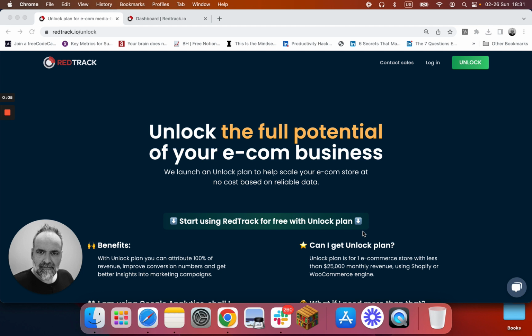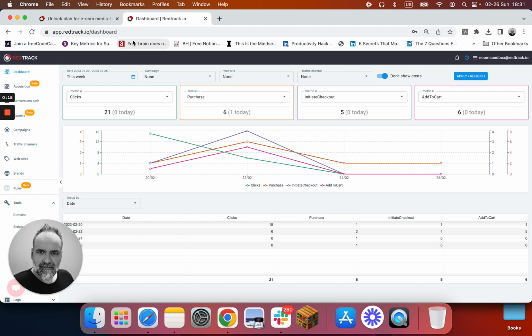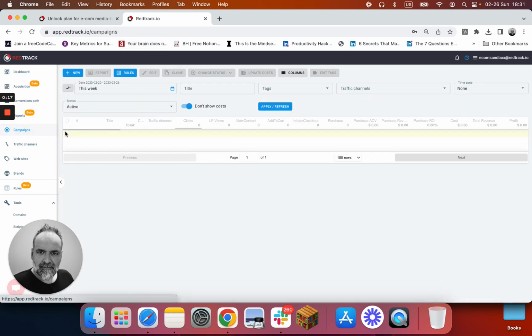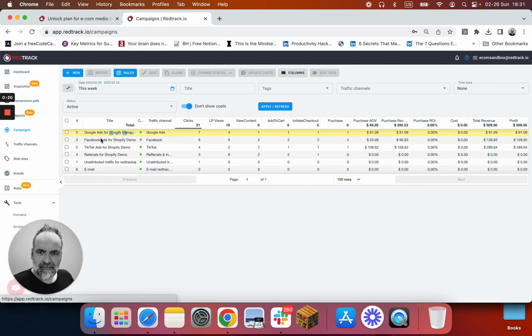In this brief video, we'll check how to create tracking templates for your web store using one of the ad network templates you have created before. Go to your RedTrack Unlock account, go to campaigns. As you can see, we have some of the campaigns here available, even one for the TikTok, but let's do another one for TikTok. So click New.